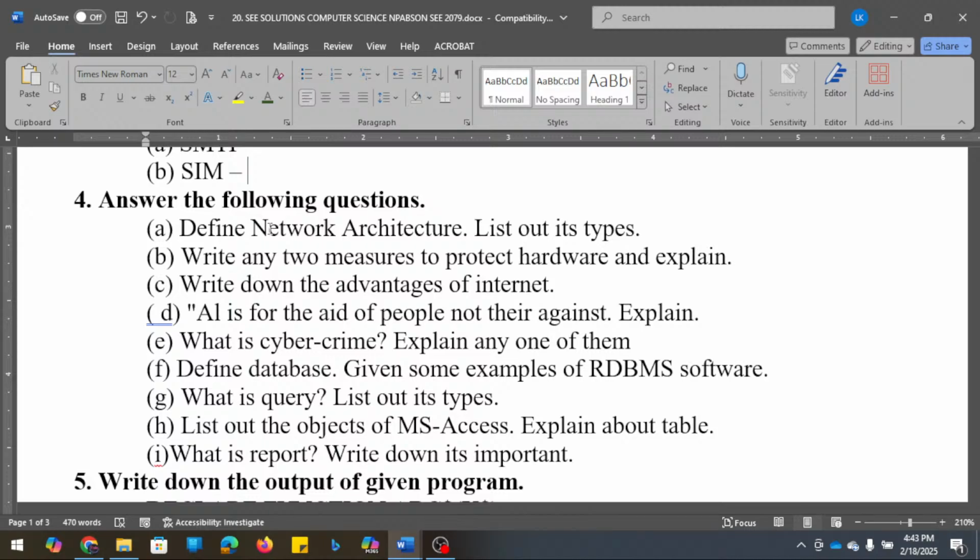Write any two measures to protect hardware and explain that. Hardware security means protecting the hardware from thieves, similarly from malfunctioning, and to avoid downtime. So that is called hardware security. Two measures we can apply are: first, we have to maintain it frequently, from time to time. Next, a proper voltage power supply must be used, like a UPS, voltage cut-off, etc.